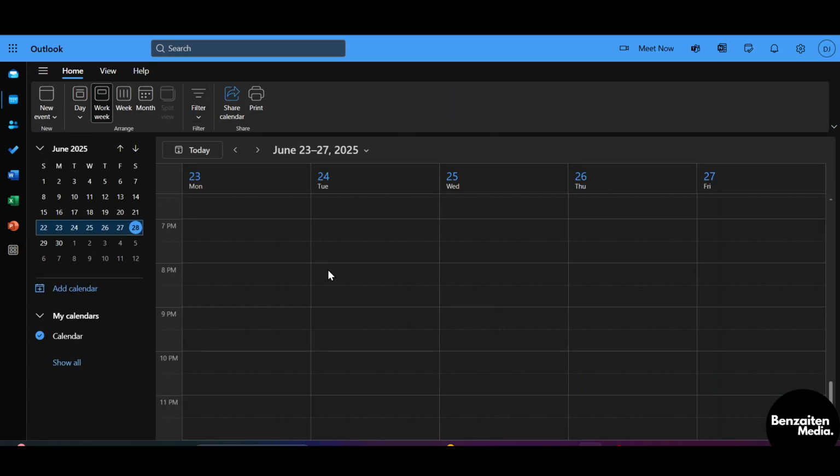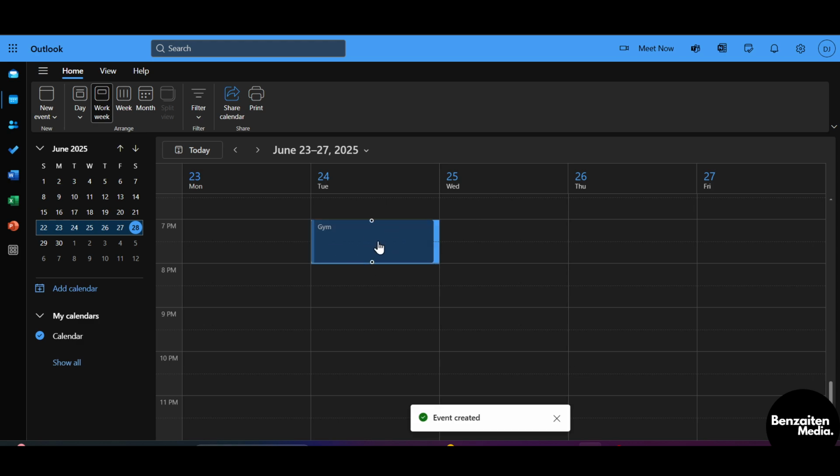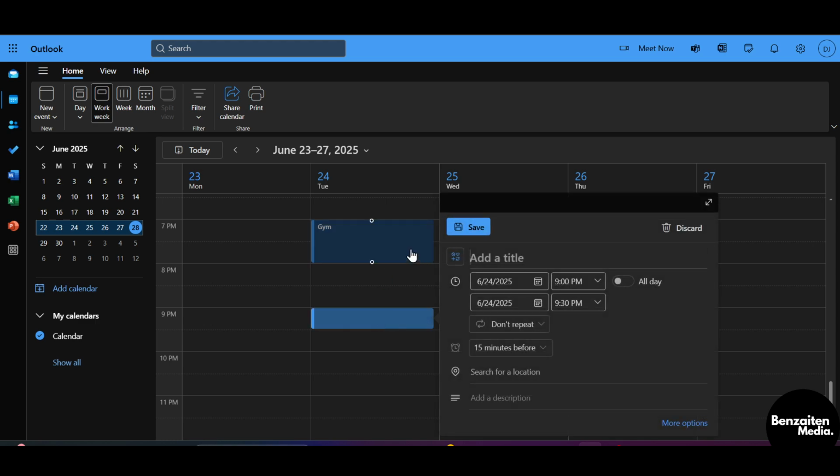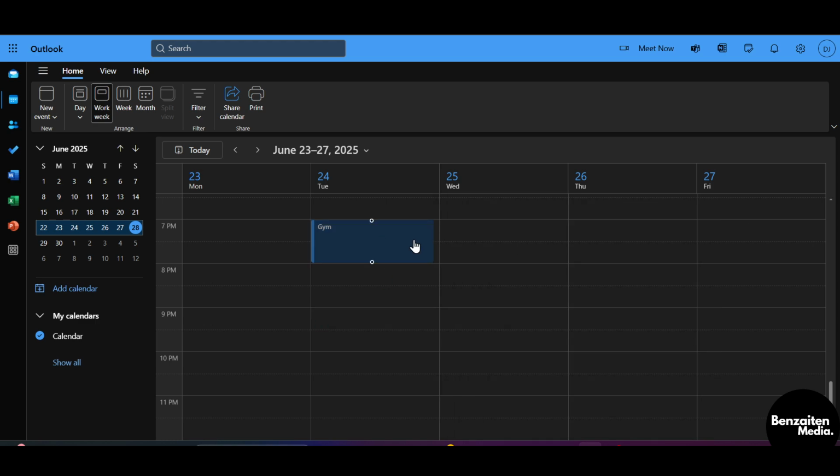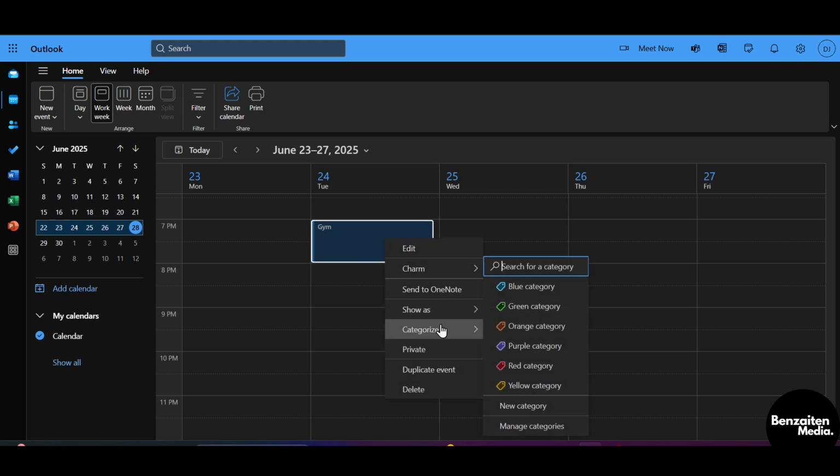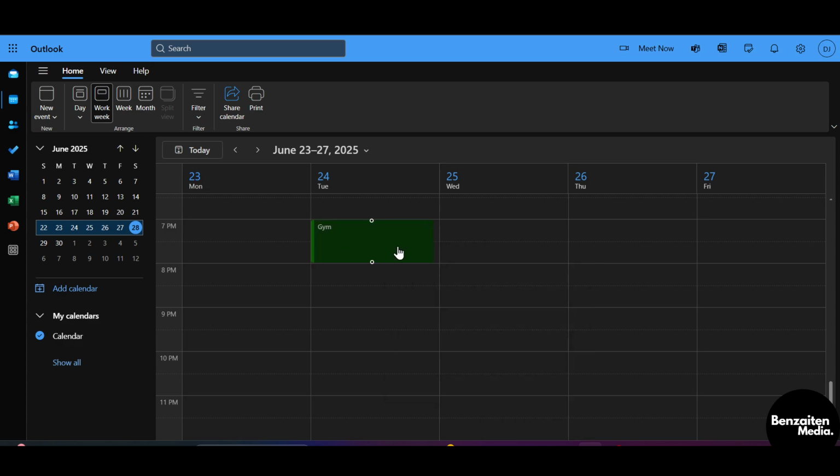Click on that and then choose the meeting that you want to color. As you can see, this is the event I want to categorize. Just simply right click here, and after that you can see the option of categorize, and from here you can choose the color category as per your wish and requirements. So let's say I want to keep this in green category. I'll click on green category and then this will change to green.